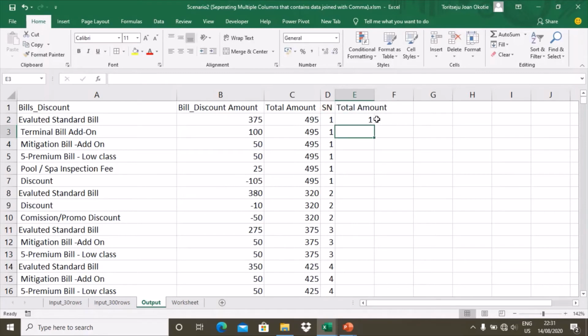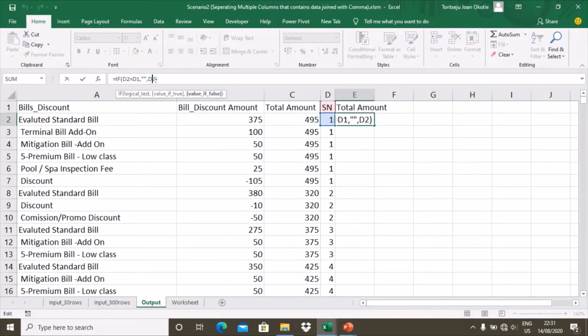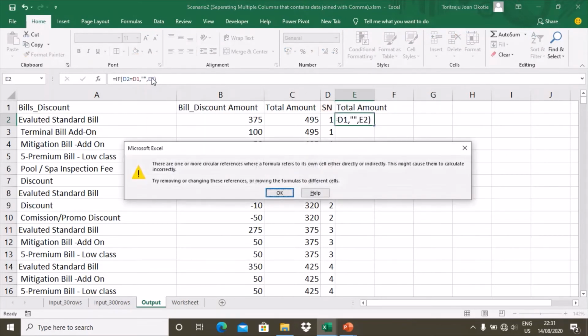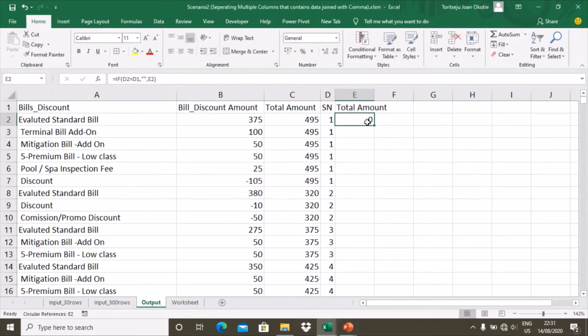Let me just do it down. Oh, sorry. It's not supposed to be D2. It's supposed to be E2, because we're trying to... Oh, sorry. What did I do wrong? Okay, wait. E2. Oh, sorry, C2. Okay, yeah.